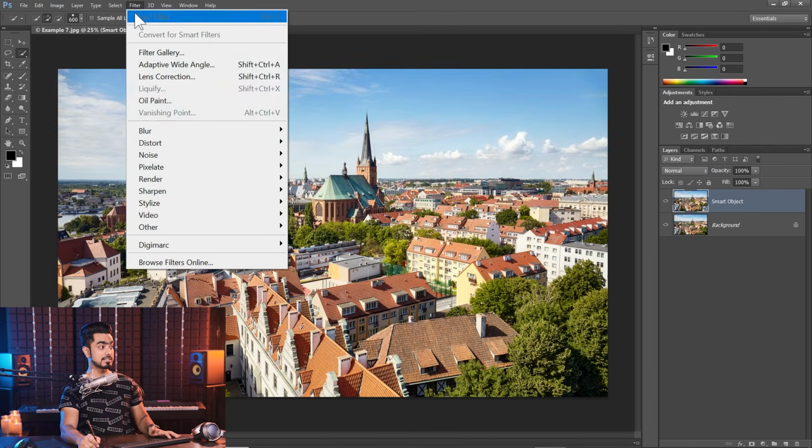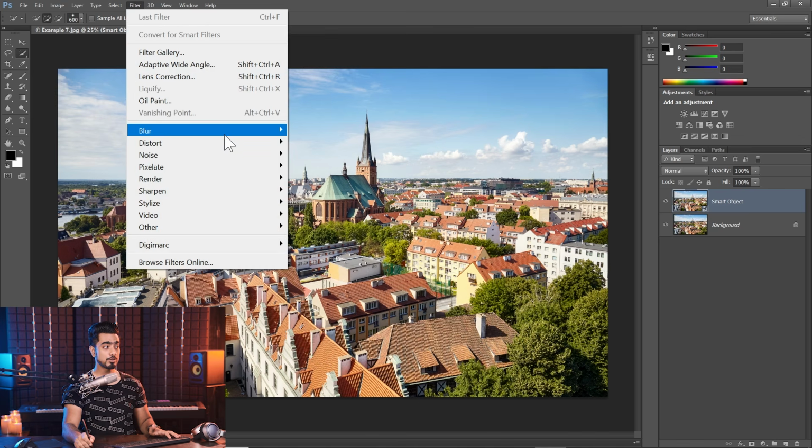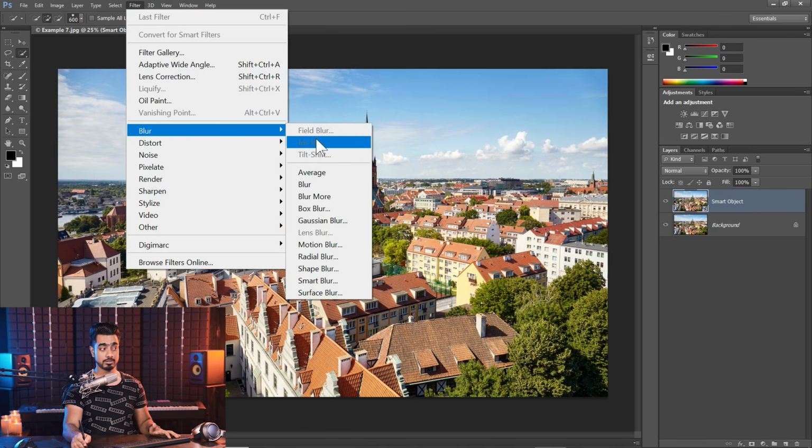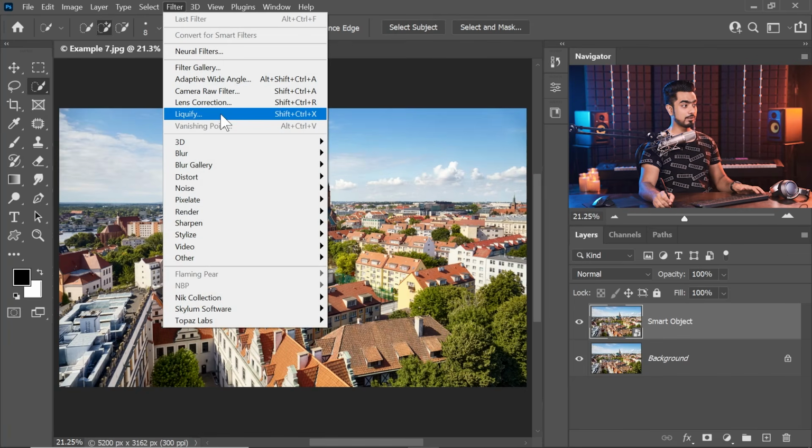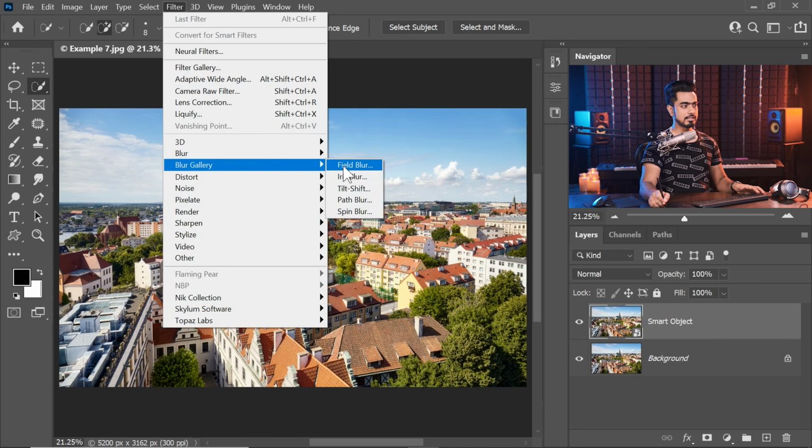Back with CS6, and notice that this layer is a smart object. Now if we go to filter, have a look, liquify is grayed out. You cannot even apply field blur, iris blur or tilt shift on smart objects. However, with 2021, you of course can. Similarly, we have a smart object right here, and have a look. We can apply liquify, we can apply iris blur, field blur, tilt shift, and all of that.